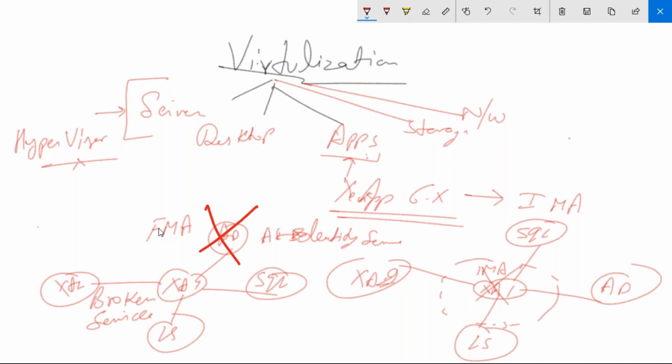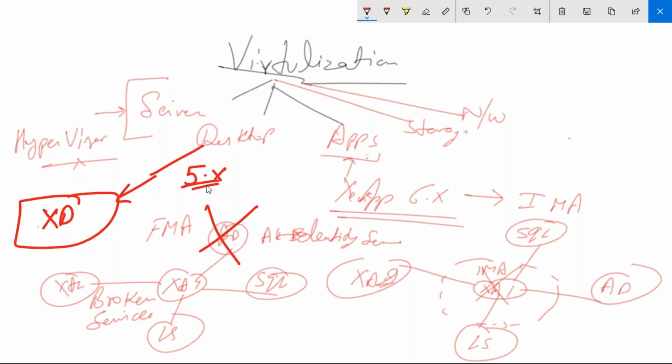This FMA architecture is not new. It's new for XenApp, but it's not new for XenDesktop, because we were already following this architecture with XenDesktop, which is our desktop virtualization. Till the 5 series, XenDesktop was considered a different product, and XenApp was considered a different product. XenApp was used only for application virtualization, and XenDesktop only for desktop virtualization. But now the picture has totally changed, and let me show you how it works now.